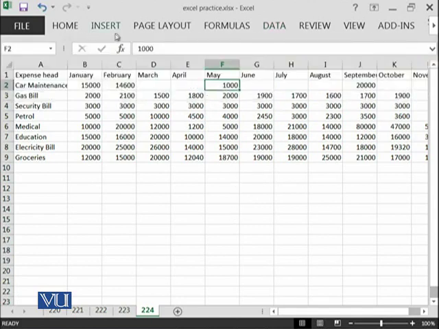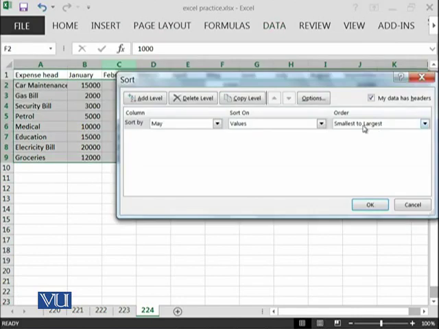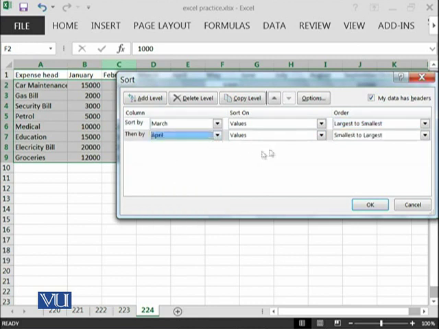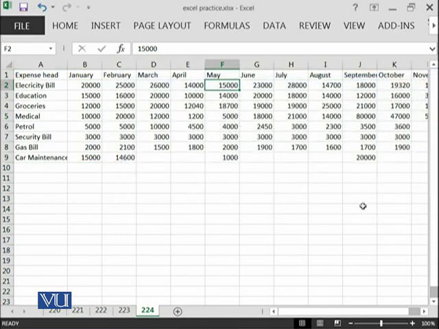We can also go into the sorting dialog, where I can apply sorting on the first level and then add another level. For example, if I want to see March values from largest to smallest, and then the expense in April from smallest to largest, right? This means it will use those two columns which we have specified to sort the data.